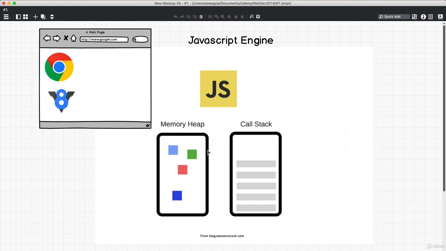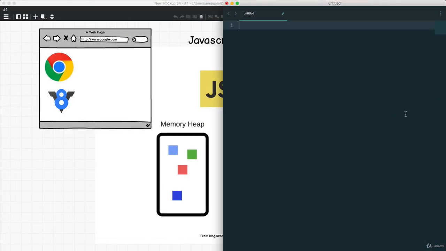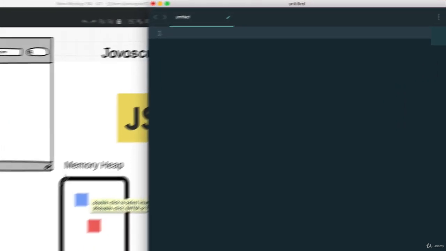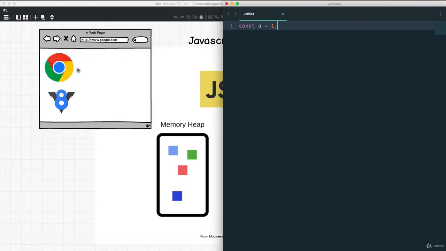So let's simplify this and show you what I mean. I have Sublime Text over here. And for us to allocate memory in the memory heap, well, it's as simple as doing const a equals 1. We've just allocated memory. Now, when we assign this, the JavaScript engine is going to remember that, oh yeah, a has a value of 1. We've just used up the memory heap.